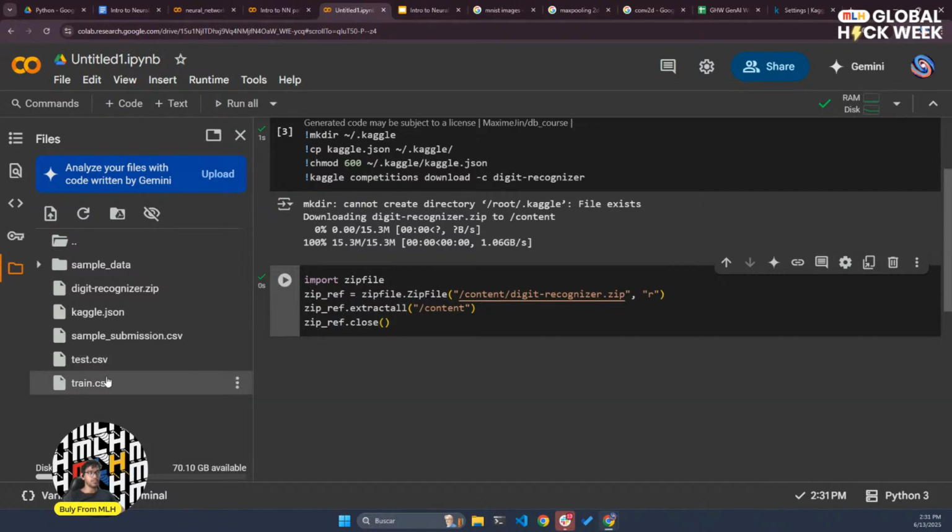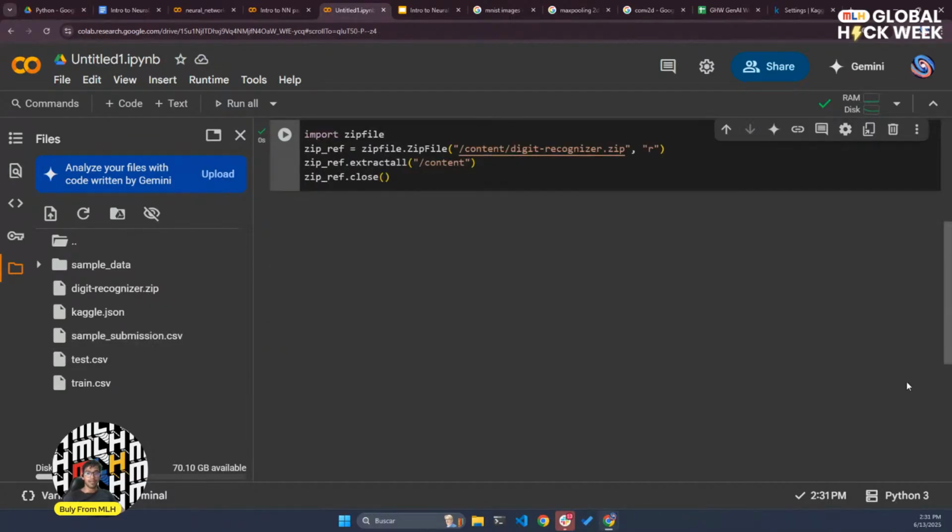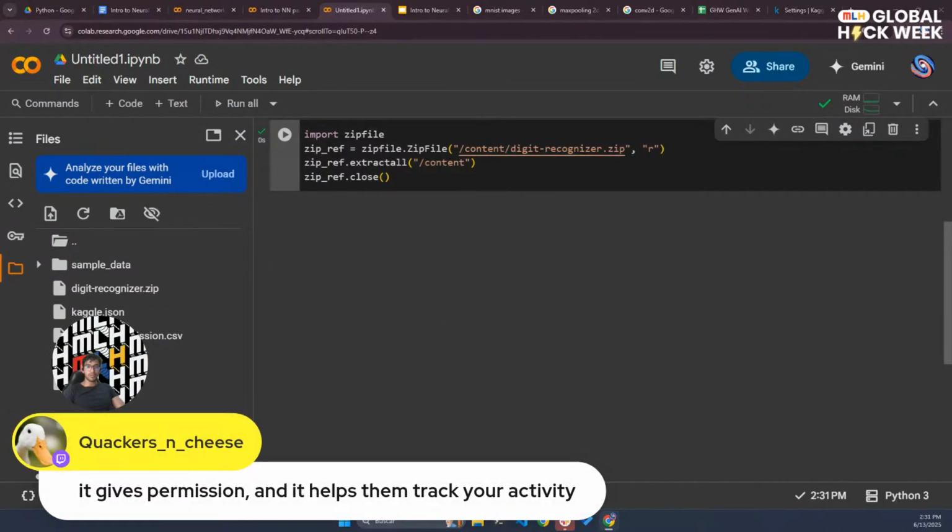We have train CSV and sample submission CSV, which is from Kaggle. We won't use that for now. Okay, cool. It gives permission and it helps you. Yeah, that's it. It basically authenticates who you are. Some people use Kaggle for competitions, so you can have access to your competitions, your data sets, everything with Kaggle. If not, then Kaggle will just throw an error of unrecognized or unauthorized request.